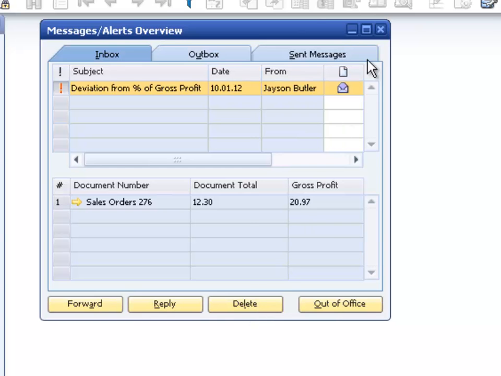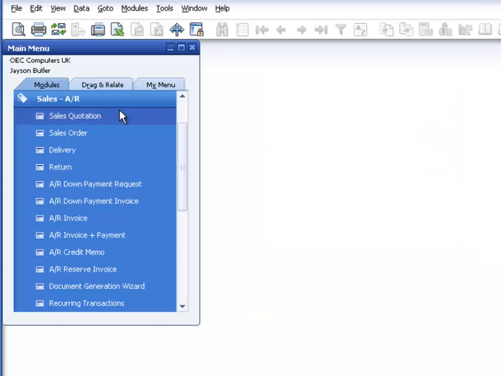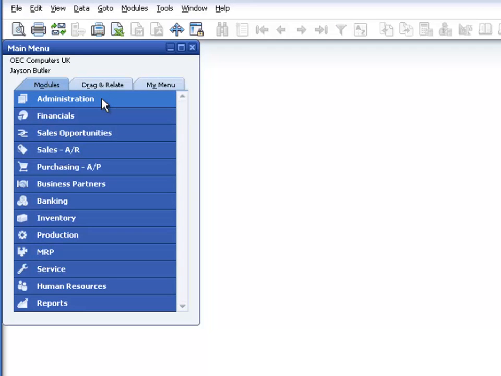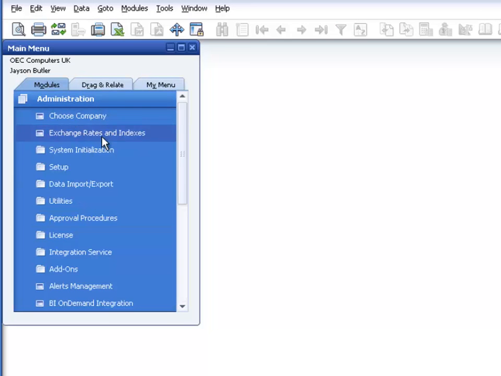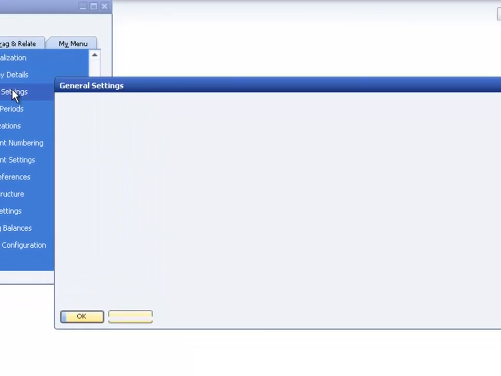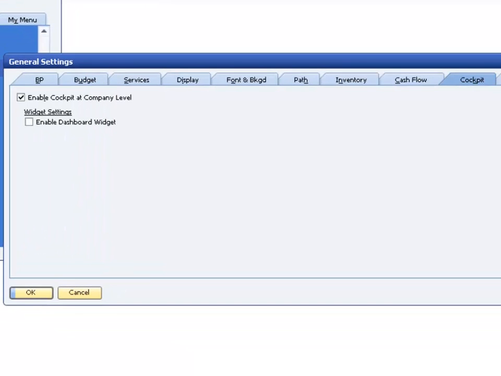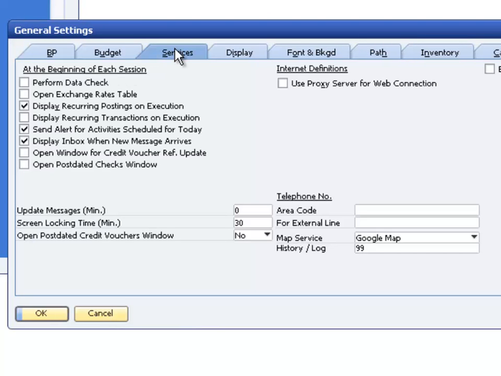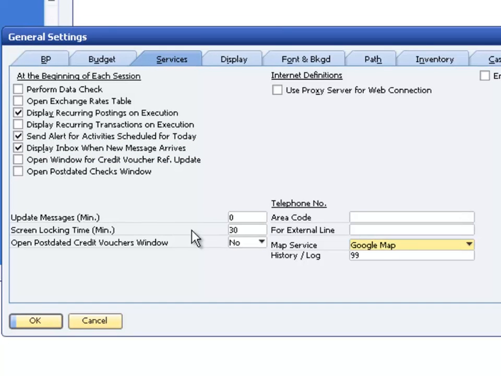The setup for the Messages Alerts Overview window is done in the General settings. On the Services tab, if you select this checkbox, the Messages Alerts window will automatically open when an alert is received. This checkbox setting only applies to the current user.